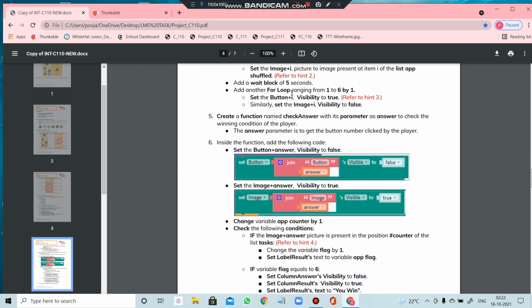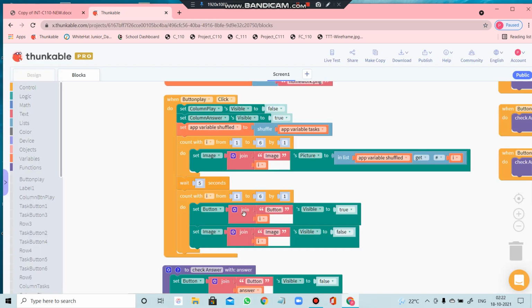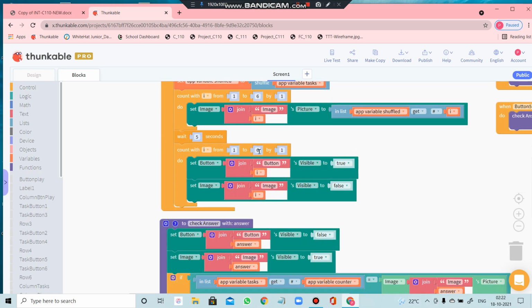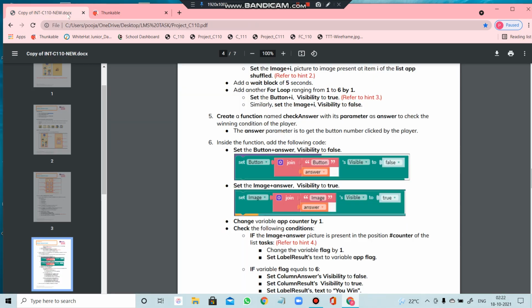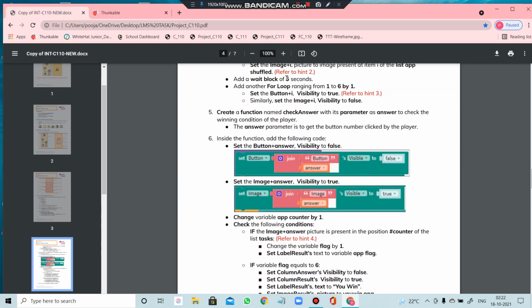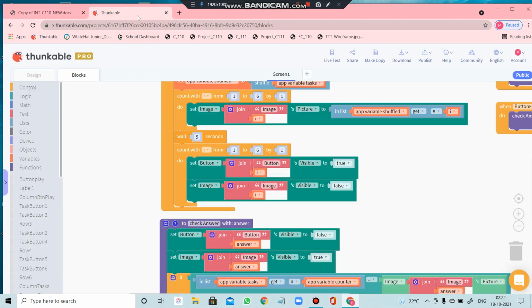Then we have to add another for loop with the same range and same count by value and set the button plus I visibility to true. So it's right here. This is my for loop with the same ranging values and the count by, and then we have set the visibility for the button plus I to true and the image plus I's visibility will go false. Once this is done, you're going to create the function check answer with the parameter answer.